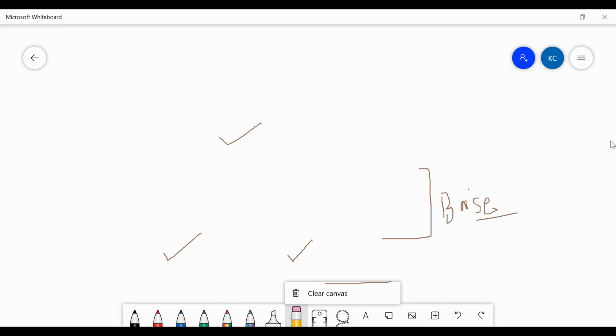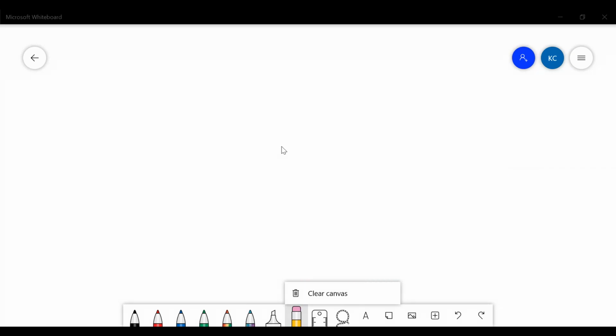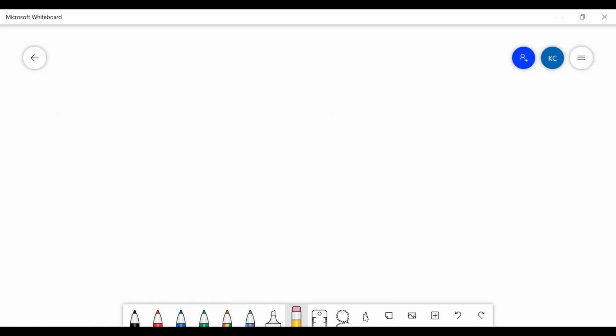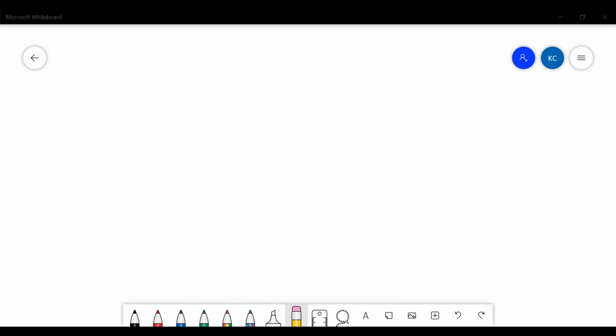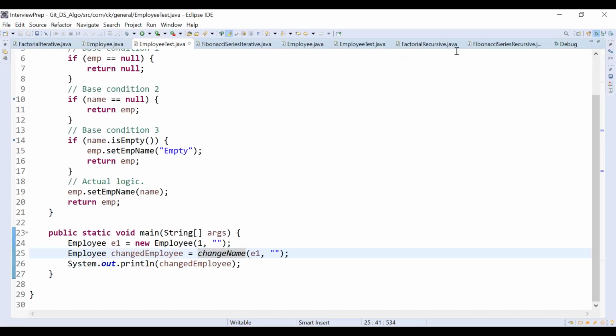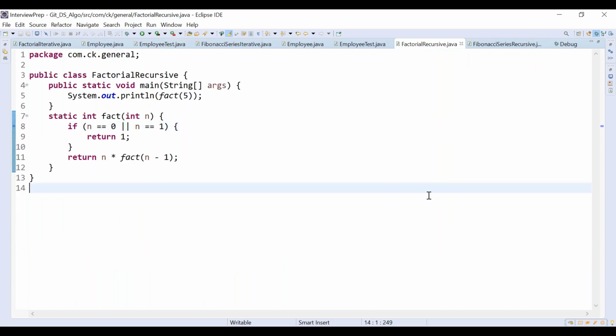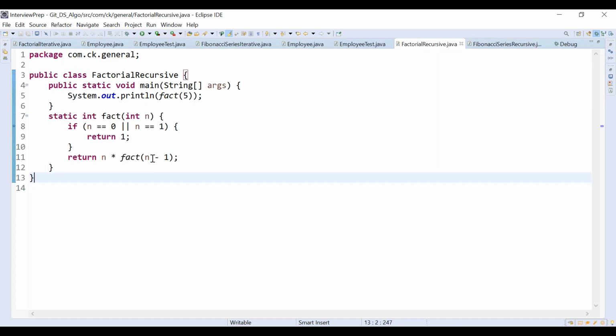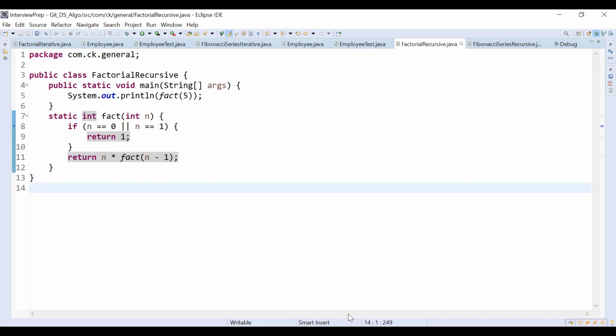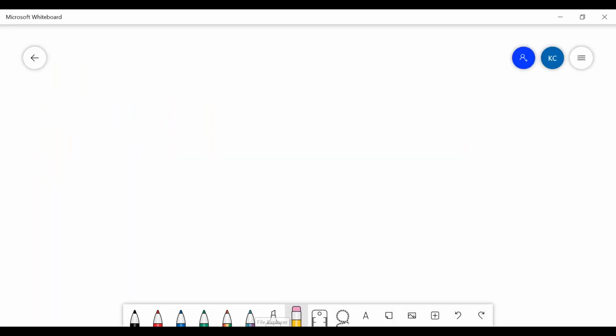Okay, I think I need to do this one. So what was our code? Our code was something like this, right? Factorial recursive. Recursive factorial is nothing but a method which is calling itself, and we are calling it in our return statement. Yesterday we saw what a factorial is, right? Let me just revise that once more.